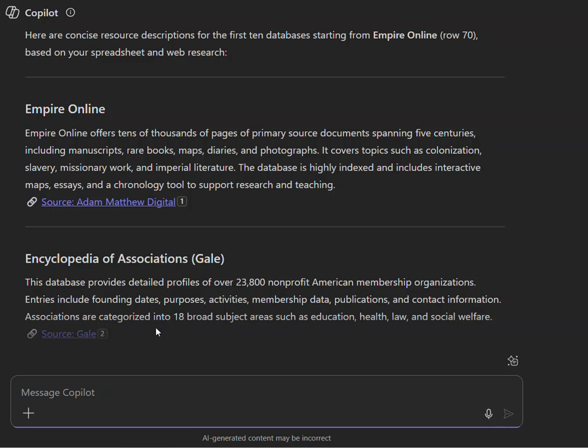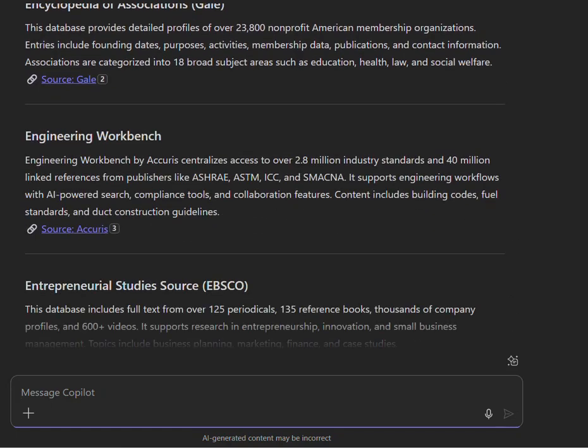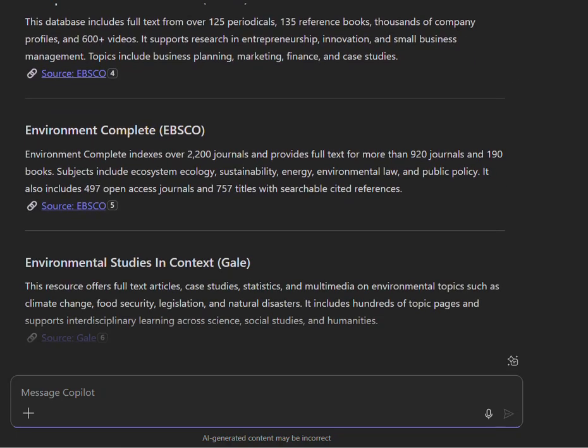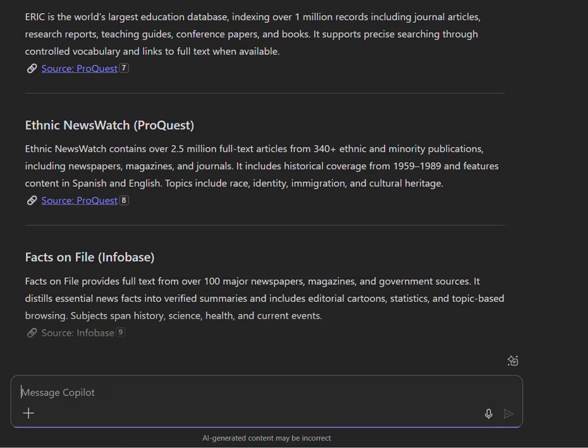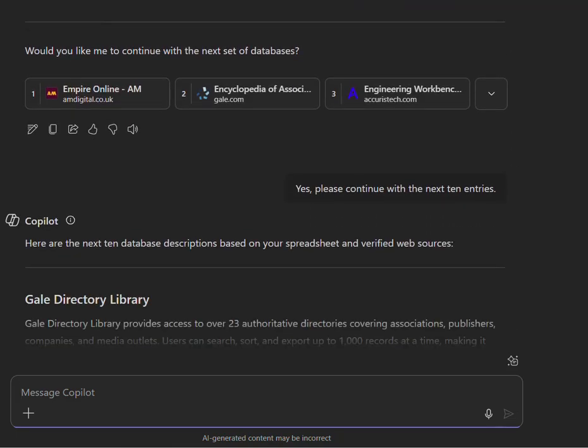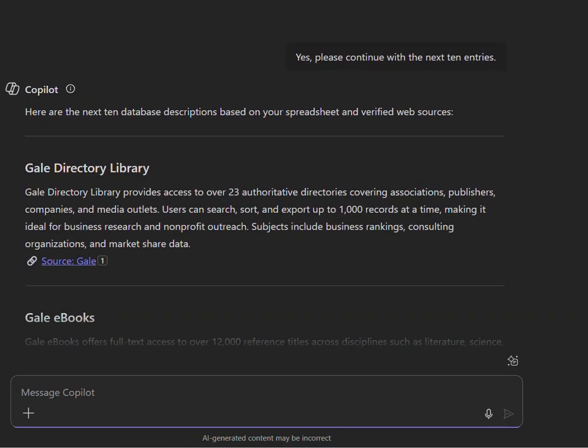And this one, Encyclopedia of Associations, is one of the ones that caused me significant rewriting, because I don't know why I never put it into my head that they were all nonprofit associations. I thought they were just associations. Profit, not profit, who minds it? And then it also grabbed stuff I didn't need to grab, so we'll see in a minute how we kind of dealt with that. So, yep, continue with the next 10.